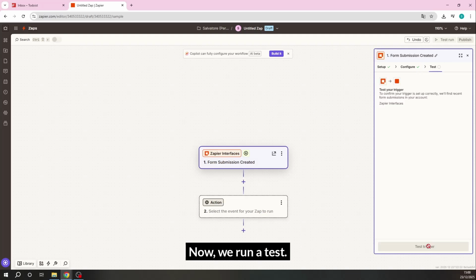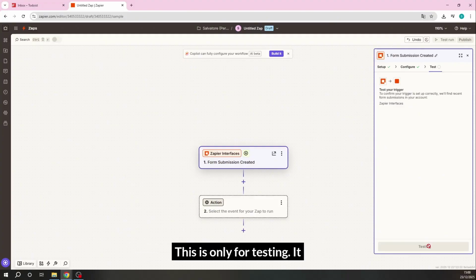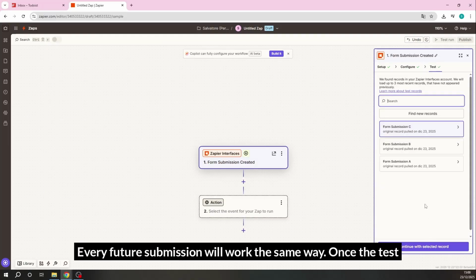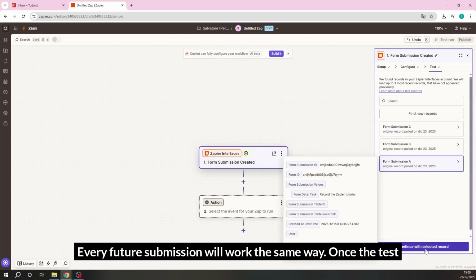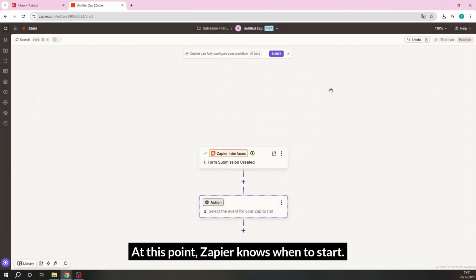Now we run a test. Zapier uses one form submission as an example. This is only for testing. It does not limit the automation in any way. Every future submission will work the same way. Once the test is successful, the trigger is ready. At this point, Zapier knows when to start. In the next step, we'll decide what happens after the form is submitted. This is where we connect everything to Todoist.